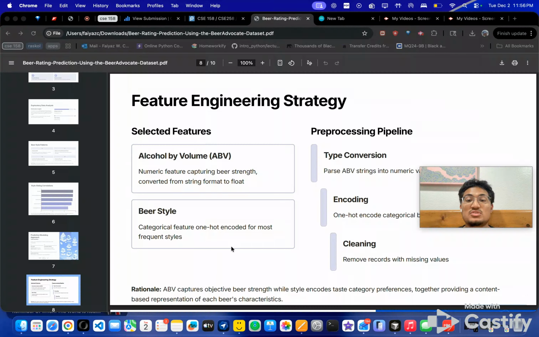Next, we're going to talk about feature engineering. For this assignment, I intentionally focused on simple, interpretable, content-based features. So the two primary features that I wanted to look at were alcohol by volume, ABV, as a numeric figure, and beer style treated as a categorical figure and one-hot encoded. Pre-processing involved, as you can see, converting ABV strings into floating point numbers, one-hot encoding beer styles, and dropping rows that contain missing values for these features.